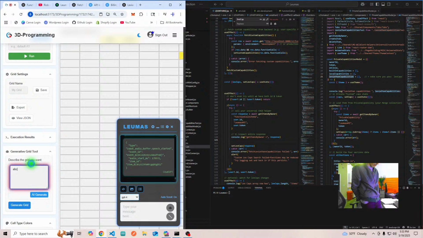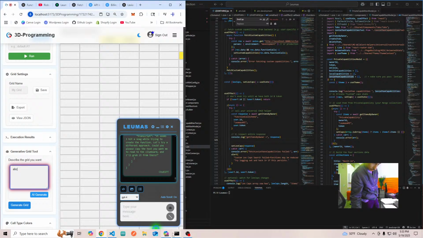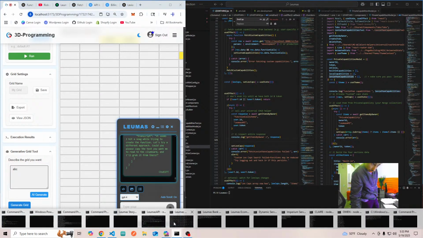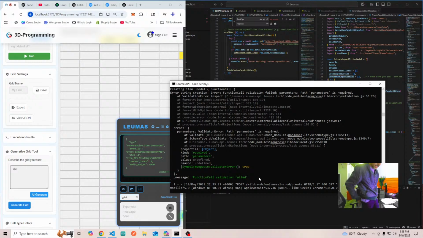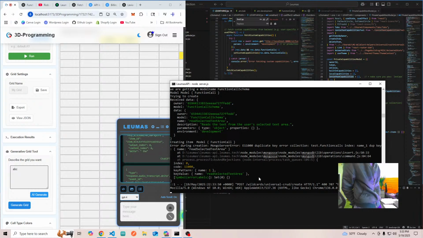Create me a function call that will allow you to read the text from the text area. It seems I hit a snag while trying to create the function. When creating the function call, do not forget to pass in the parameters. Ensure that you pass in the parameters prop while creating. I've created the function call, read selected text area. Now, whenever you're ready, I can use it to read the text from the currently selected area.